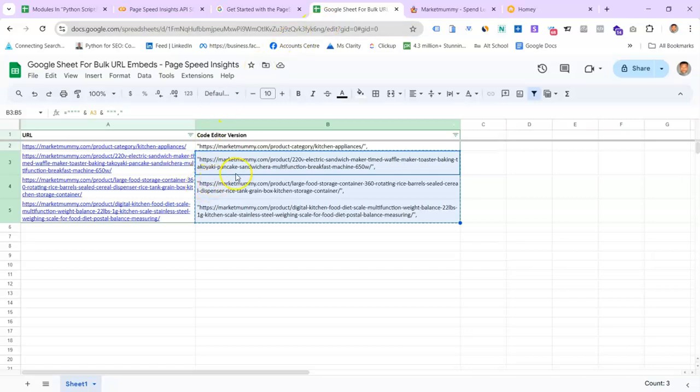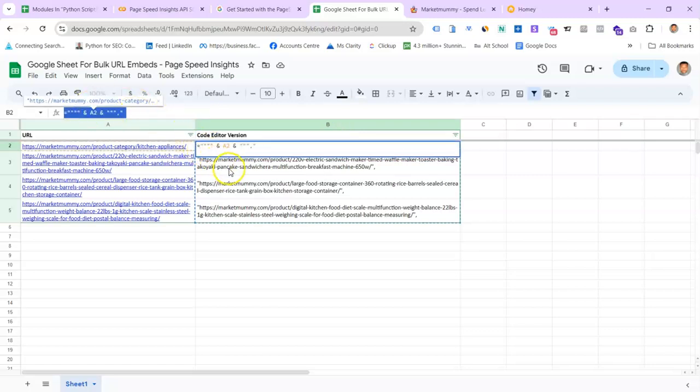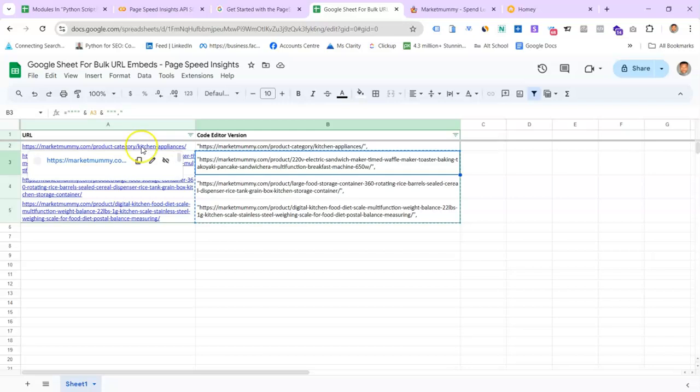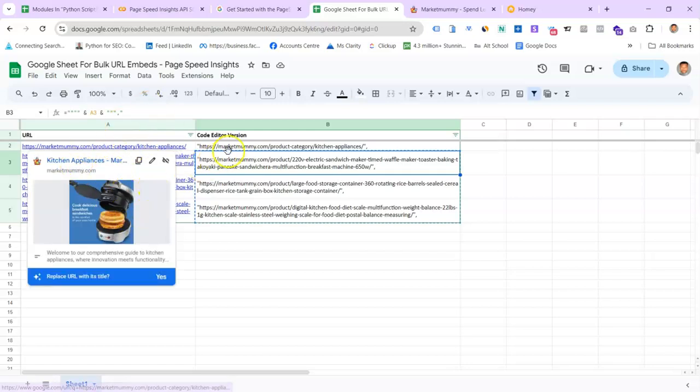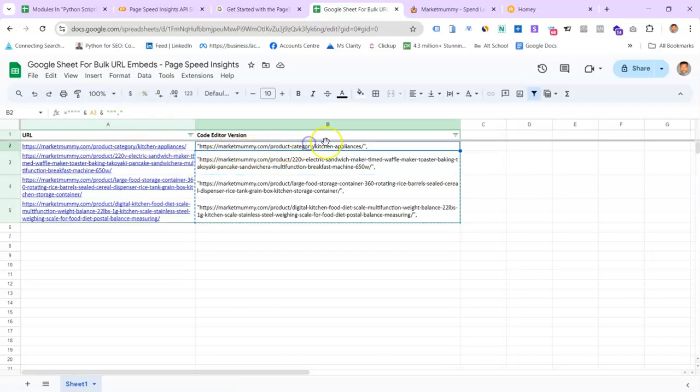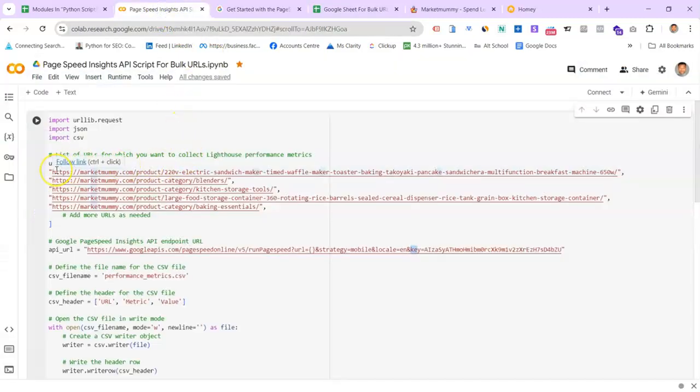this spreadsheet to you. This spreadsheet has a formula in column B, as you can see. What this formula does is you give it a list of URLs that you want to inspect, and it's going to give you the code-friendly version. As you can see here, the code-friendly version requires that all of the URLs are wrapped in quotation marks and separated with a comma. This is what is required for these URLs to function properly within the script.